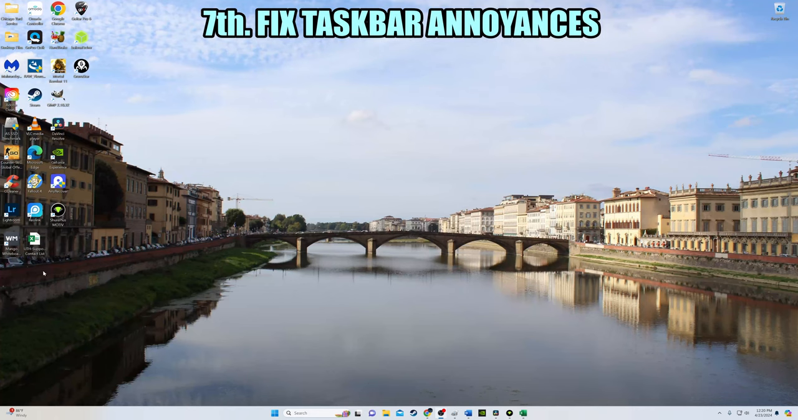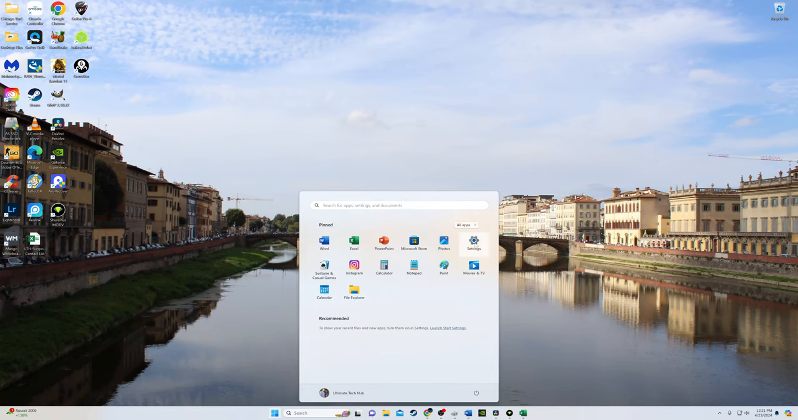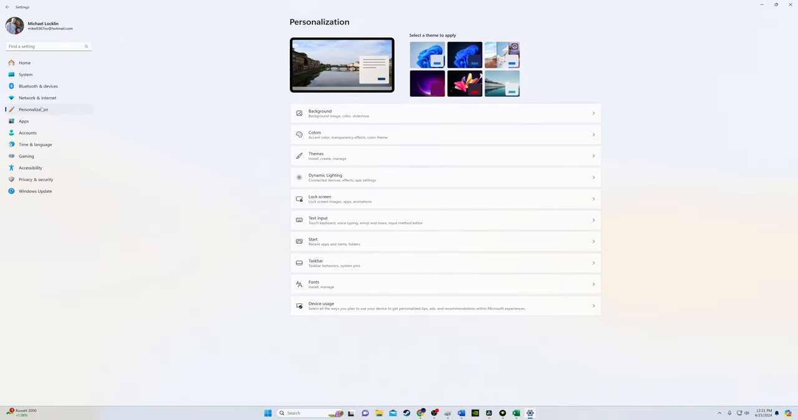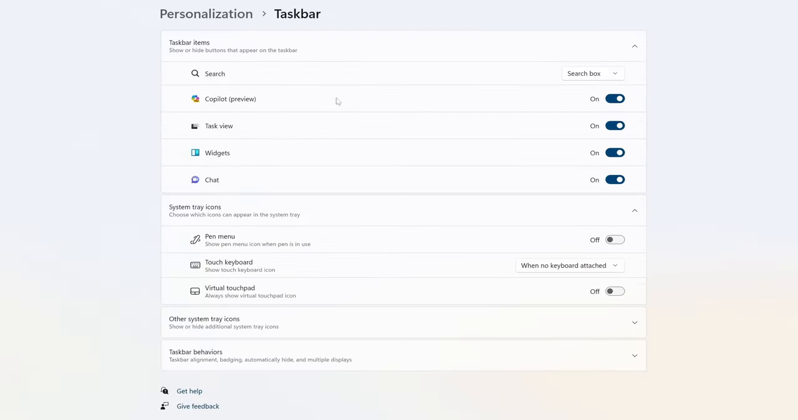Now let's fix the taskbar. If you don't want to use Microsoft's Copilot AI or see the news widgets in the taskbar, well, you can hide them. Go to Settings, Personalization, Taskbar, and turn off all the following options: Copilot, Task View, and Widgets.